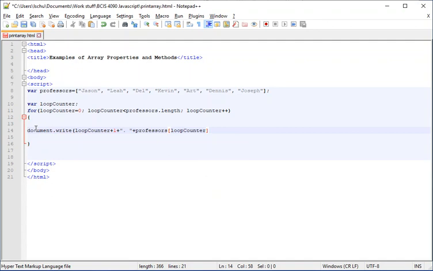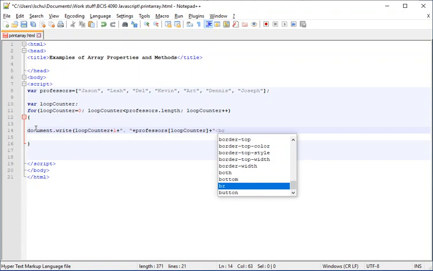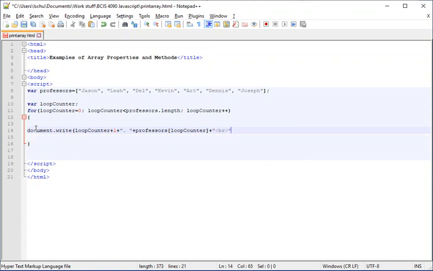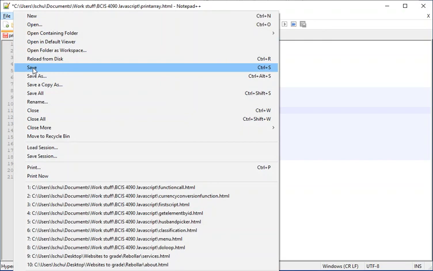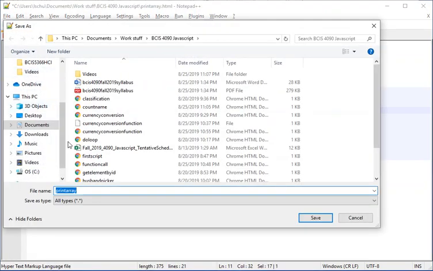Okay, then I'm going to go ahead and concatenate on an HTML BR tag so that each of these end up on their own line. I'm going to close my parentheses and put my semicolon in. So what we're doing here is we're using the property that's associated or automatically tied to the array object to control our loop. So I'm going to save that as print array.html.